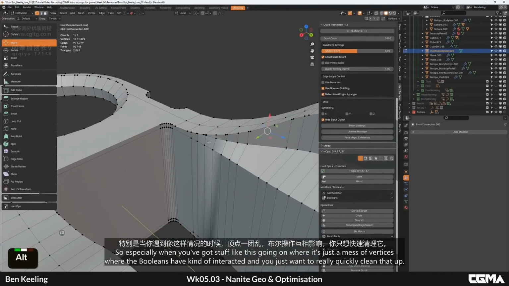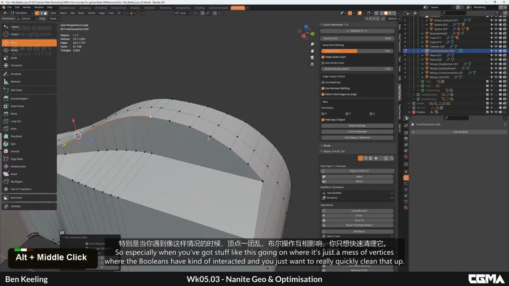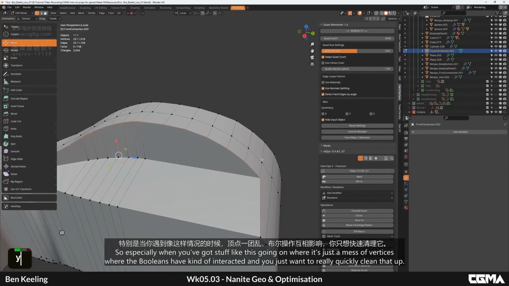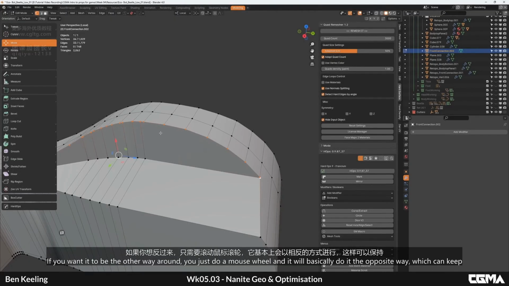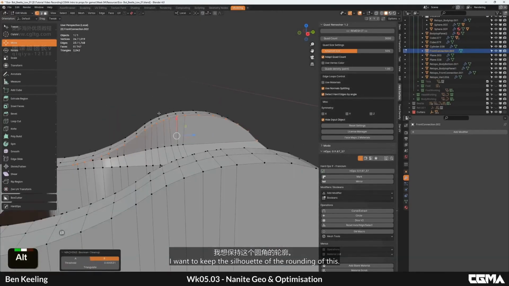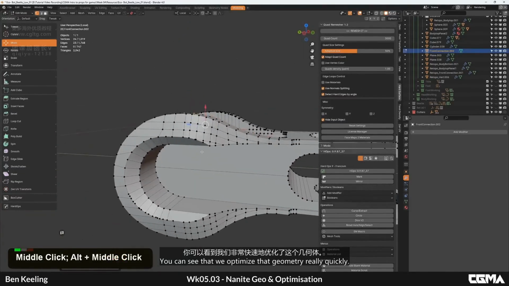So especially when you've got stuff like this going on where it's just a mess of vertices where the Booleans have interacted, and you just want to really quickly clean that up. And you can see at the moment it's welding these guys to this geometry. If you want it to be the other way around, you just use the mouse wheel and it will do it the opposite way, which can keep the silhouette of the rounding of this, and I want to keep that. So that's what I'm doing there. You can see that we optimize that geometry really quickly.